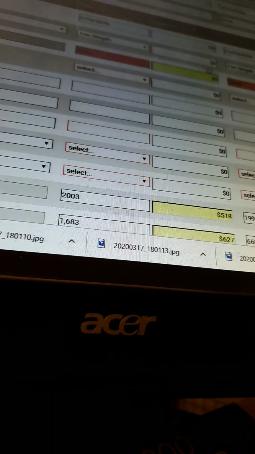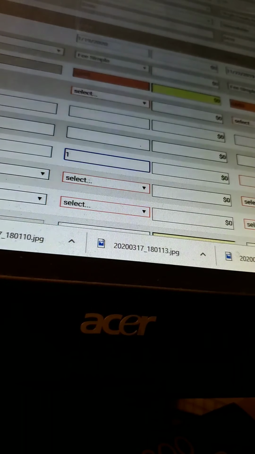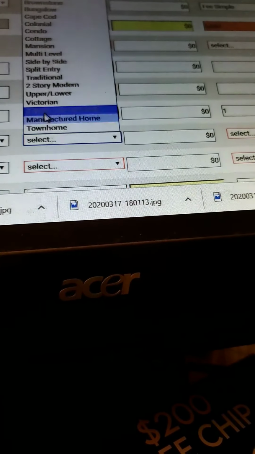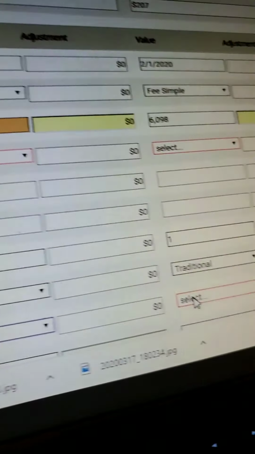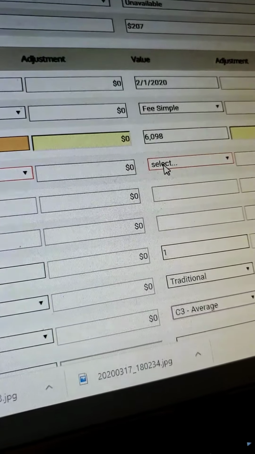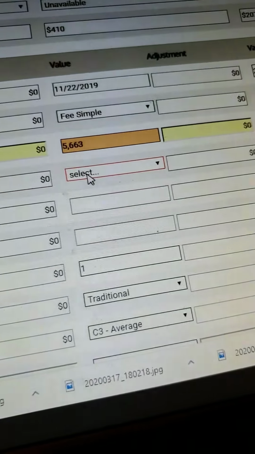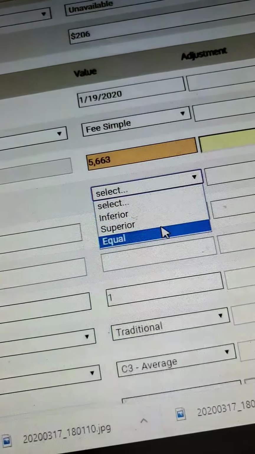What did I just do? Let me X out of this. And this should be larger. There it goes. And then let's just fill these in. These are the units. Design, do you remember the answer? Traditional. And traditional. Condition, follow the subject. Average, average, and average. What other red? What is this? This one's superior. This one's inferior. This one's equal.